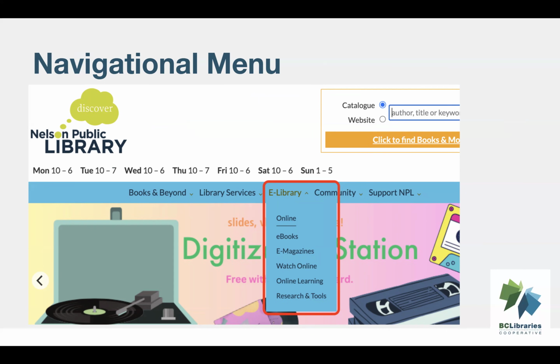I like this example because they've decided to add this e-library top-level menu item with a submenu of 5 categories of online resources that are available through their library. So that's ebooks, e-magazines, watch online for films and online learning, and then research and tools. And each one of their submenu items goes to a dedicated landing page, which connects their patron to each of those resources, as well as more information about each resource.